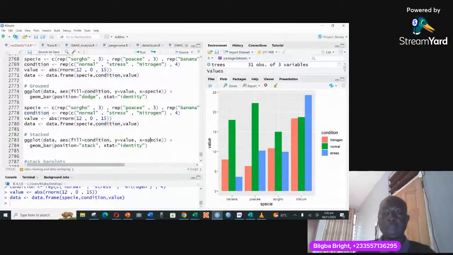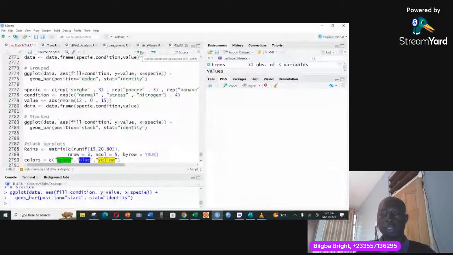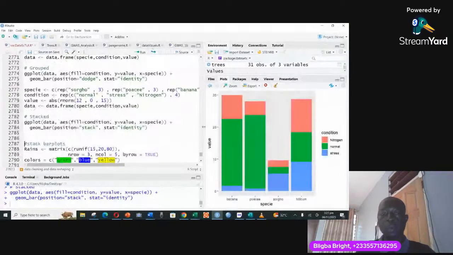And then we also have the species around here. And then when we run it, we say position is stack. The other one we said position was what? Dodge. That's why we had the group bar chart. If you want it to be a stack bar plot, you choose the position to be what? Stack. And then I'm going to run that. And so that's going to give me a stack bar plot. I like this one.